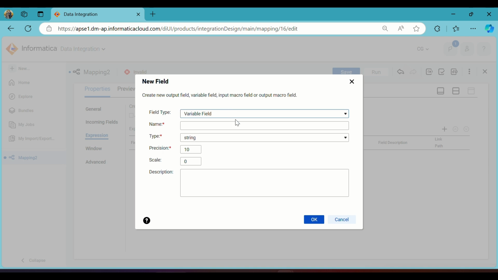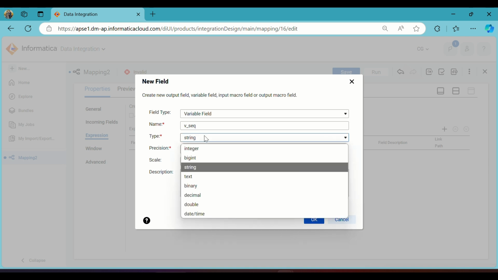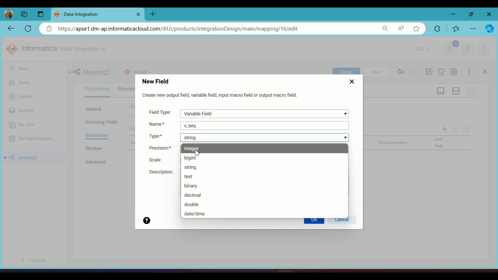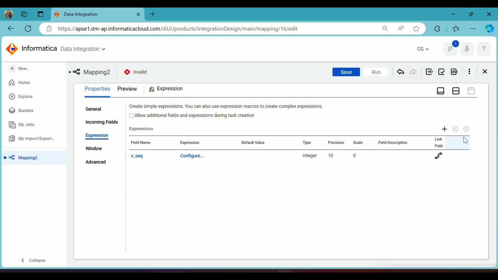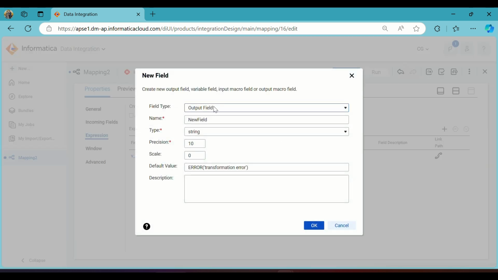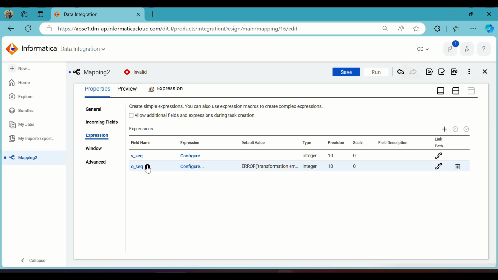First I'll create a variable field. I'll name it v underscore sequence. Sequence is a number, so I'll keep it as integer. Click on OK. Again, I need one output port for that variable, so O underscore sequence. This is also integer.